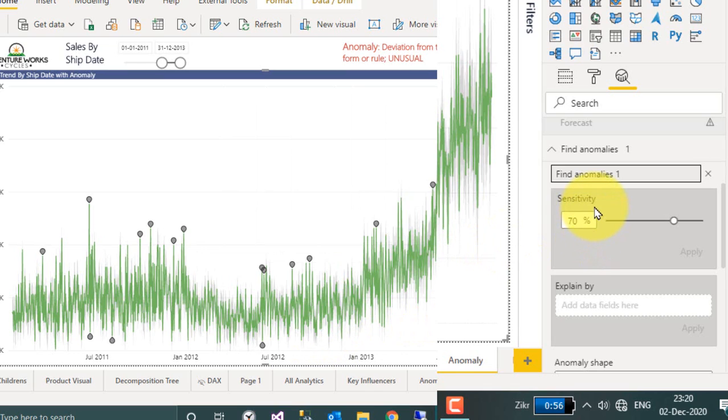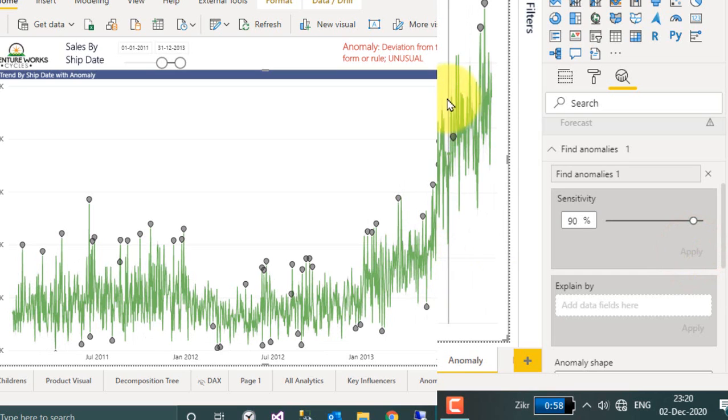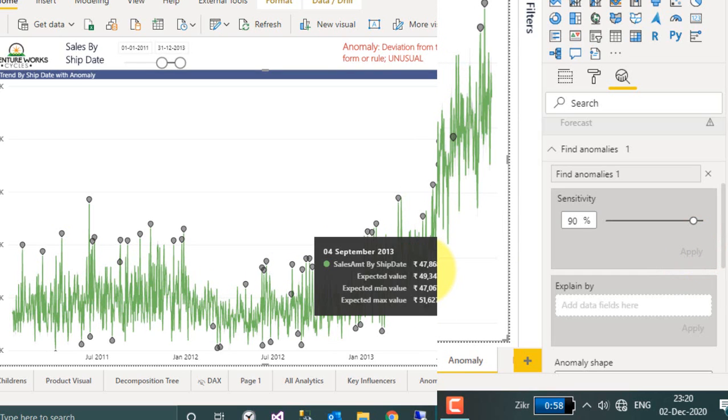The sensitivity is set to 70%. If we increase this value here, then we will get more anomalies. If I set it to 90 and click apply, we get lots of data points here. These are the anomalies.